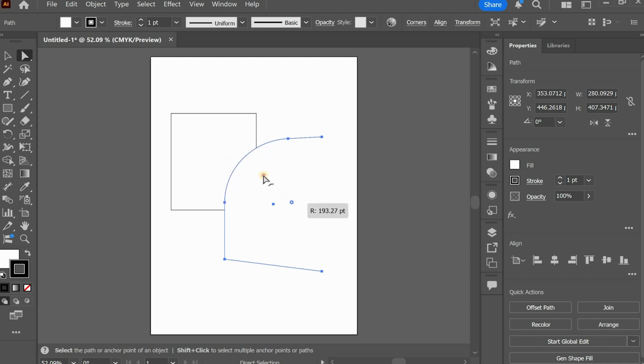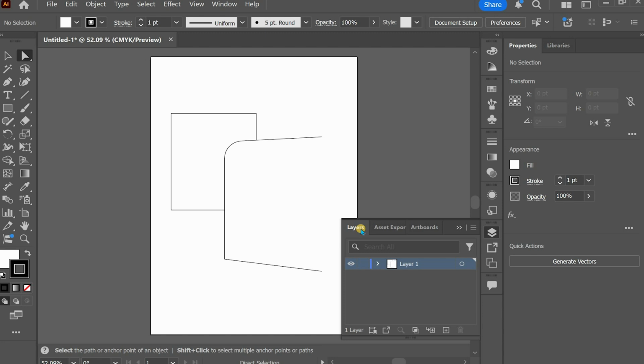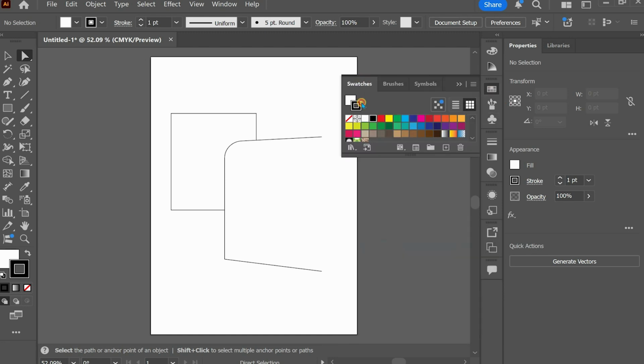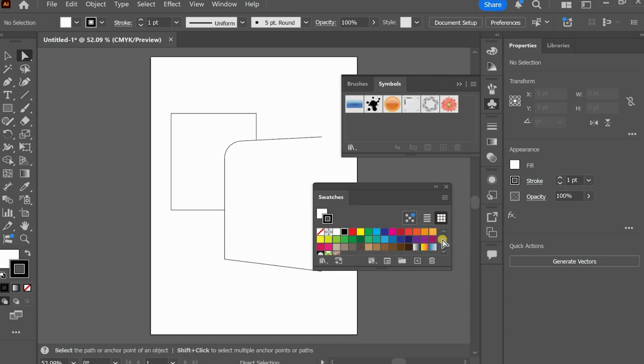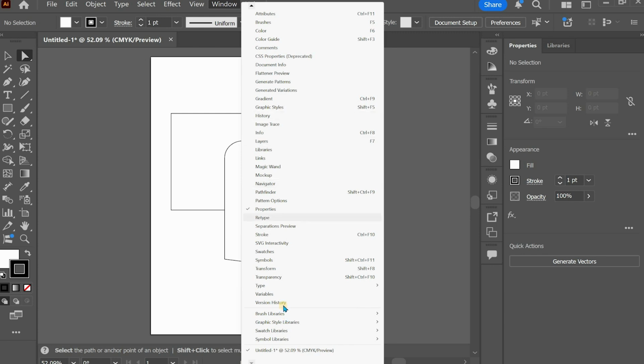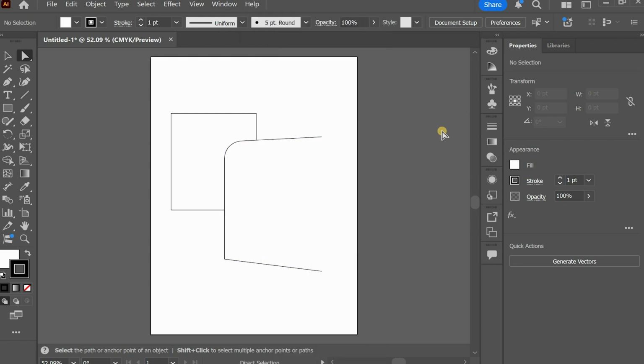So cool, right? Now let's talk quickly about something that trips people up, missing panels. Let's say you accidentally close your layers or swatches panel, like I have done. Oops, no worries. Just go to the Window menu. From there, you can turn those panels back on. Easy fix.